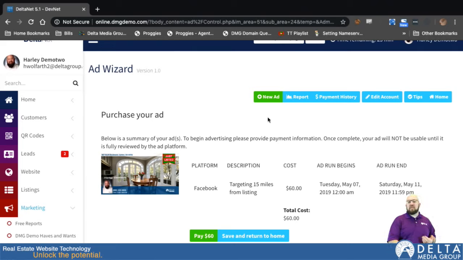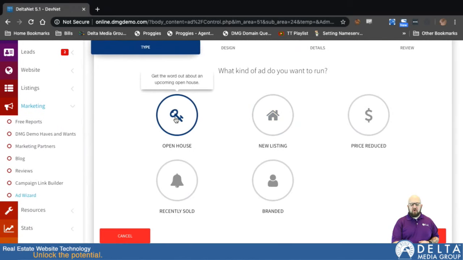So there you go. Now we'll take a quick look at the other types of ads. The setup is very similar for all of them, but we'll go ahead and jump into an open house ad.